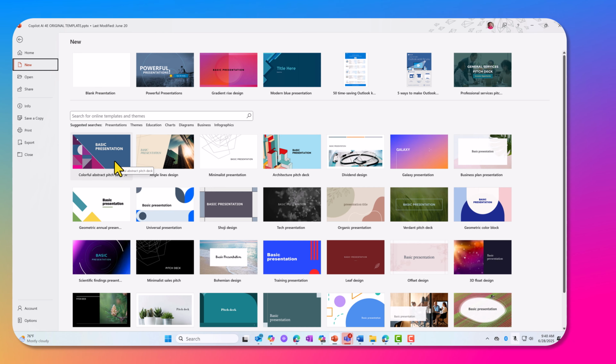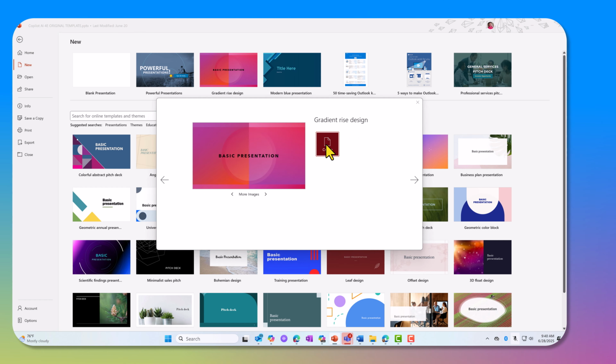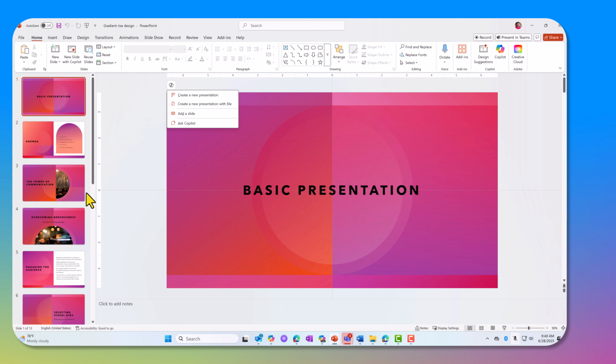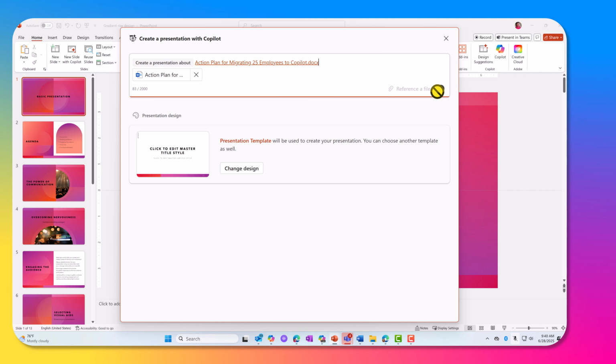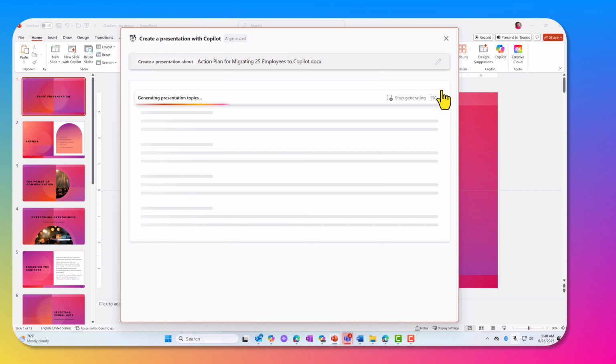Now let's say our leader said, hey, can you put that in a presentation format? So I'm going to actually click on a presentation in PowerPoint. That's a little bright, a little colorful, but that's okay. I can create it from scratch, or I can create it based on that file that we just created. I'm going to choose that file and run it.